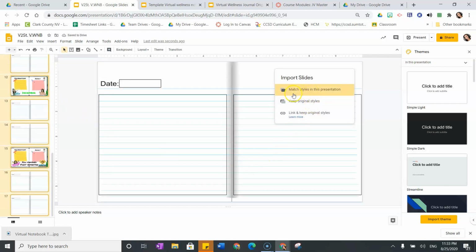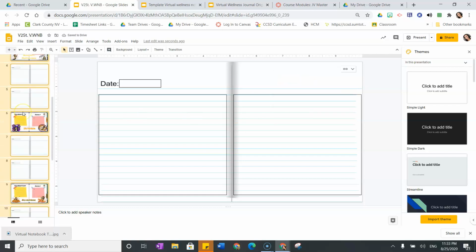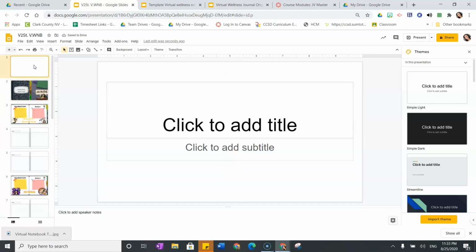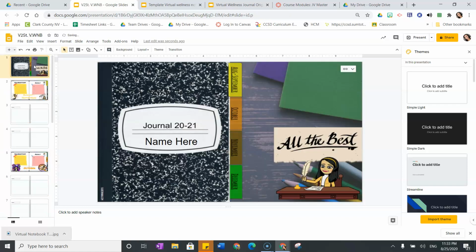Now, you see right here where it says match, keep, and unlink. You want to link the slides and keep original styles. So click that. Then you can delete the first slide. Now you'll notice that it has this right here. So yes, the students can unlink it, but we hope that they don't.